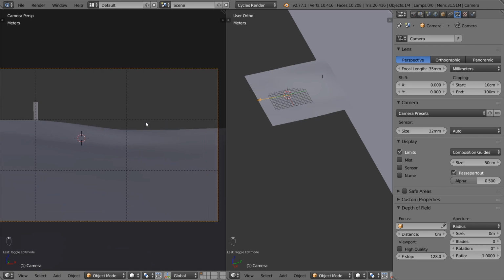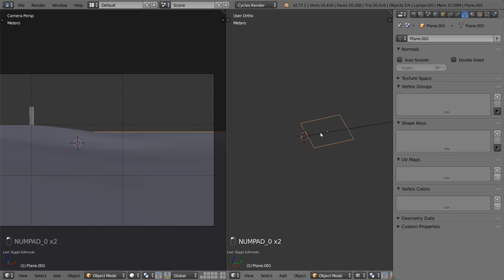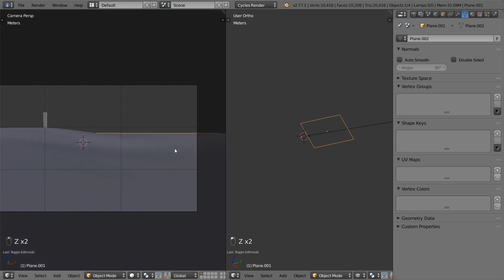Now, you'll see that in the camera view, you can't see that plane there. That's because by default, Blender's camera clips out at 100 meters, or 100 Blender units. So what I'm going to do is change this to 1 kilometer, 1000. And now you can see it there in the background.